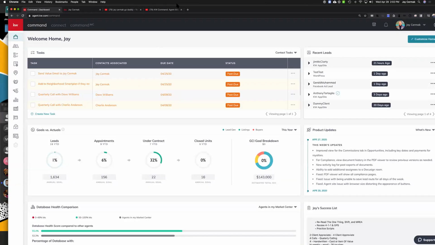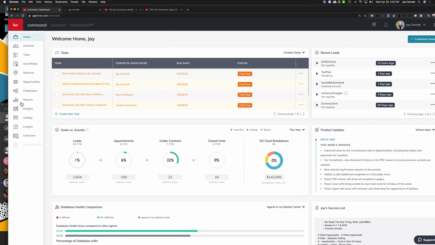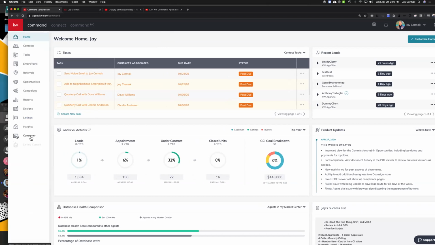So to get us started today, we're going to come into Command, and the big thing we want to focus on is all around what we now call consumer. So you've been through a lot of the different tabs here inside of Command, and our class today is all around the consumer tab, which includes the website. It includes the settings for your KW app and everything that we would use that's related to, in essence, a consumer.